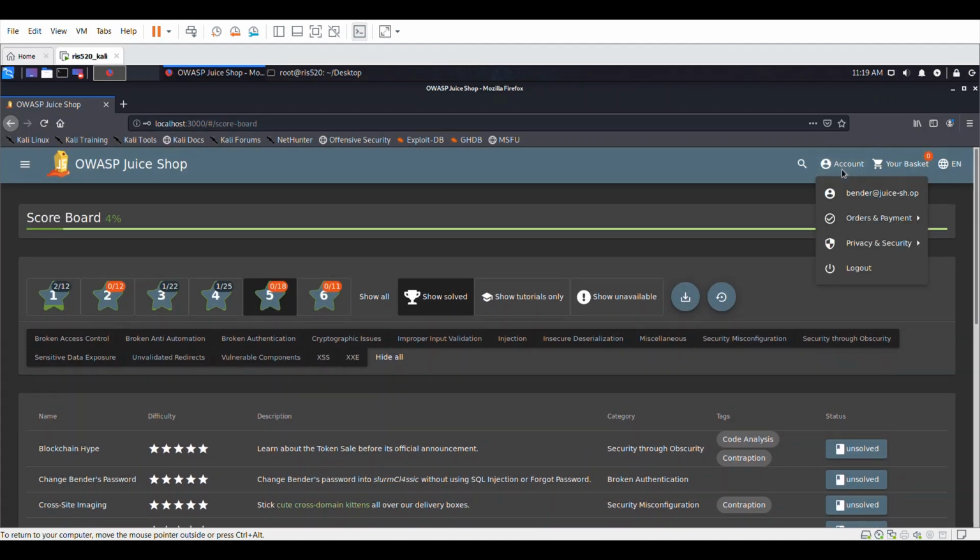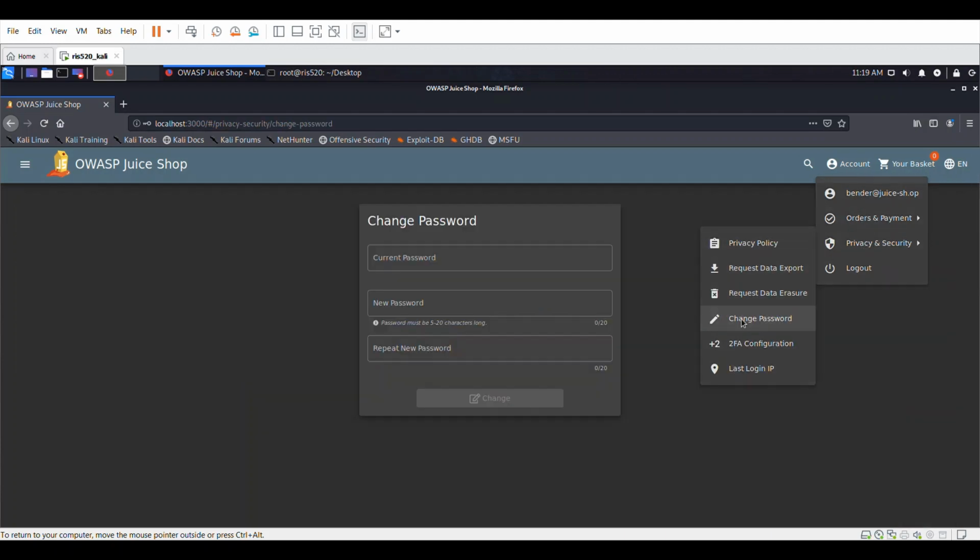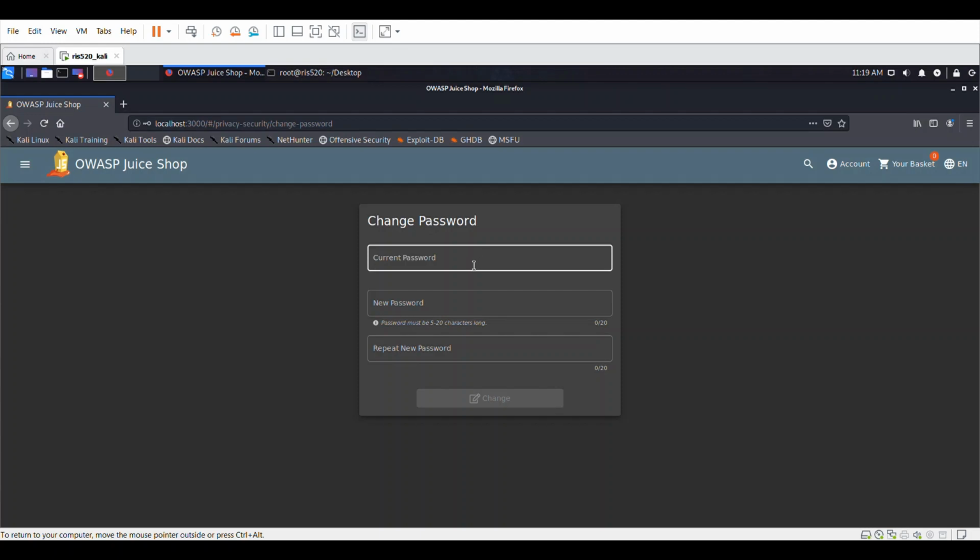Since we're already signed in as Bender from before, we're going to go into privacy and security and change password. The problem with this is that we do not know his current password. As seen before, we had to bypass that. So we're going to have to find a way to work around this.